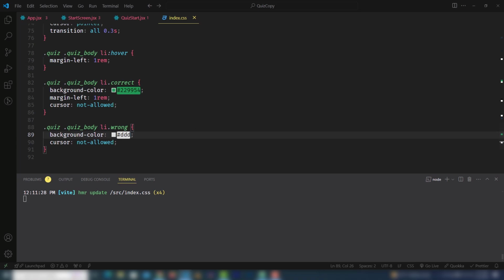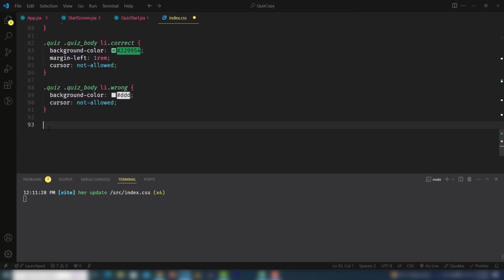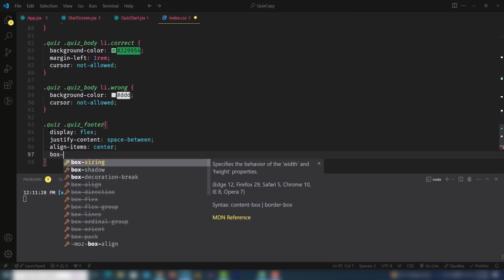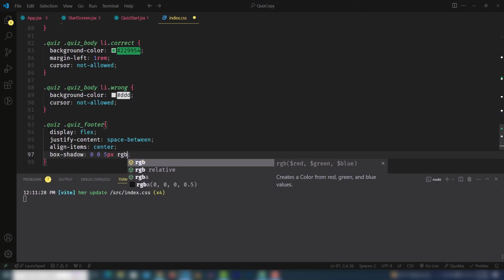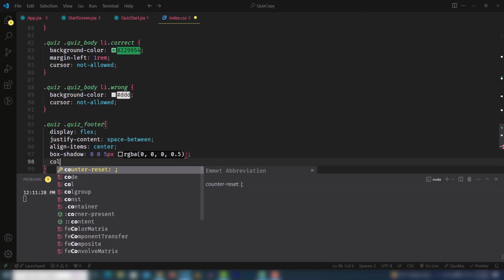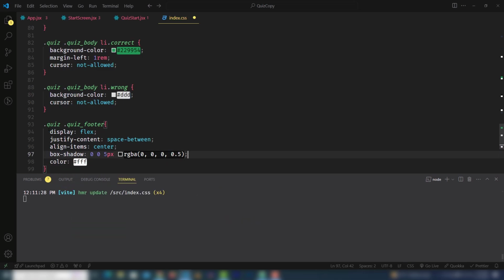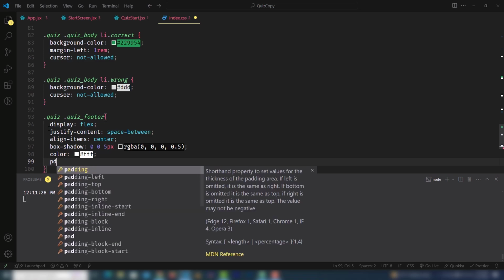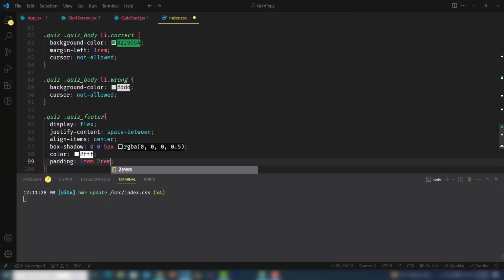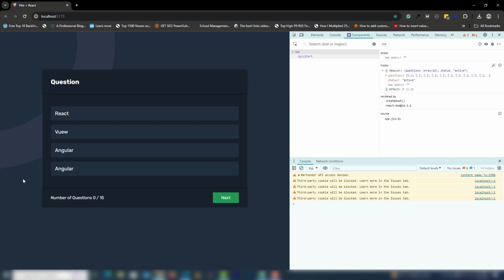So yeah, finally I need to move on to the quiz footer. I need to use display property flex, justify content space between, align items center, and also I'm going to use box shadow 0 0 5 pixel RGB like this here, and color will be white. What happened? And the next thing I'm going to use padding top and bottom 2 rem, 1 and 2 rem. So we need to save it and look at that.